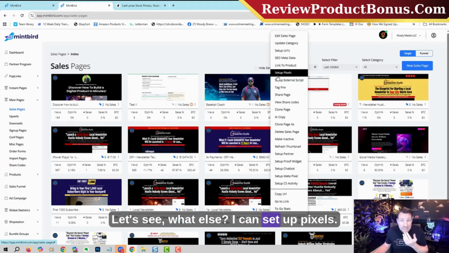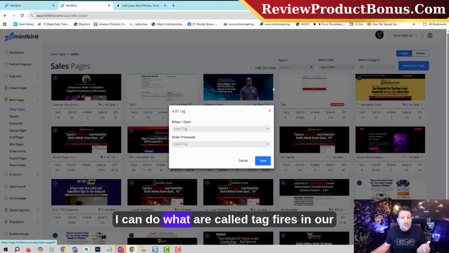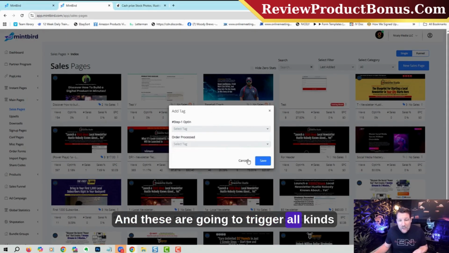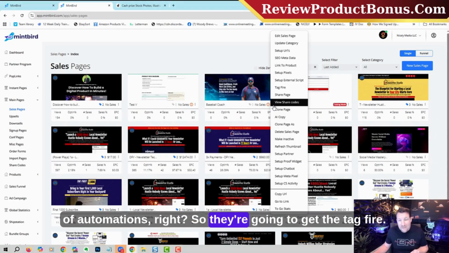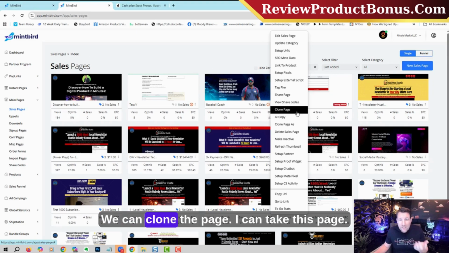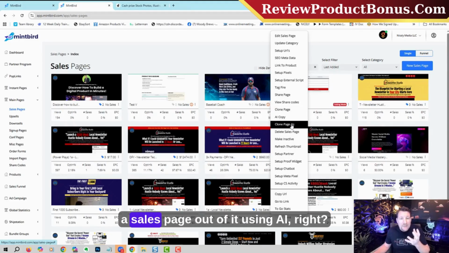Let's see, what else? I can set up pixels. I can set up external scripts. I can do what are called tag fires in our system, right? And these are going to trigger all kinds of automations, right? So they're going to get the tag fire. We can share the page. We have share codes. We can clone the page. I can take this page, I'll shoot another video, and I can make a sales page out of it using AI, right?